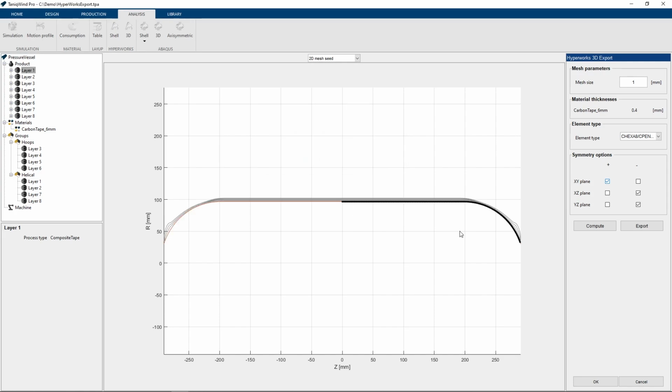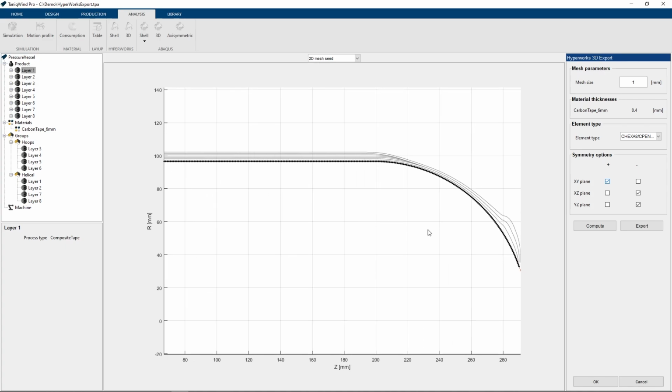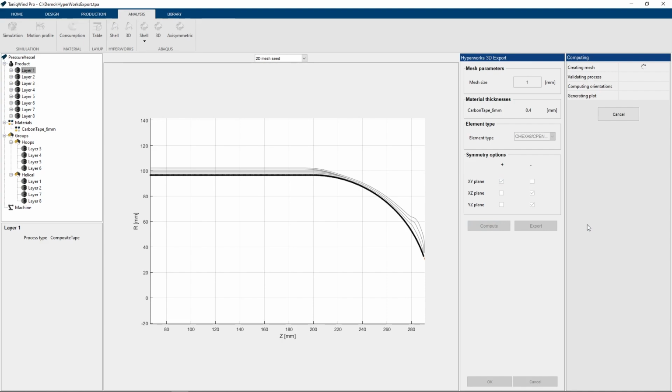With these symmetry options selected, we can see the part of the product which will be meshed and exported in the plot area. If we compute the mesh, we can see the 2D mesh which is used to create the 3D mesh. With the export button, we can export the model to a HyperWorks FEM input file.